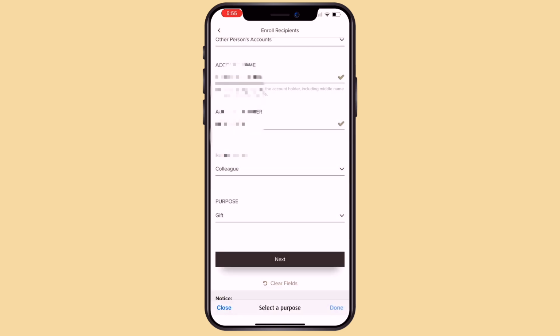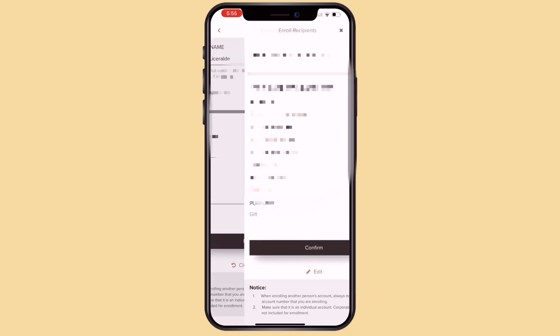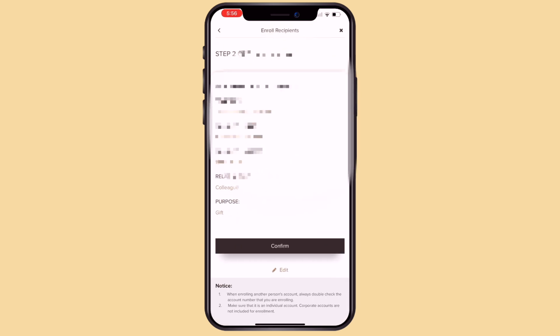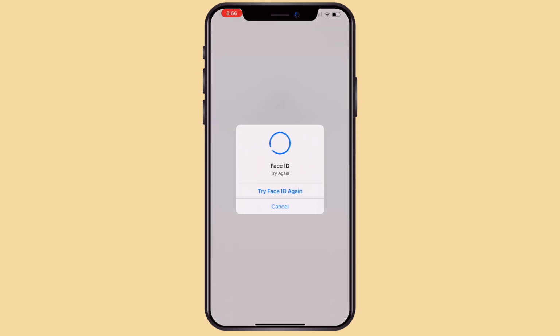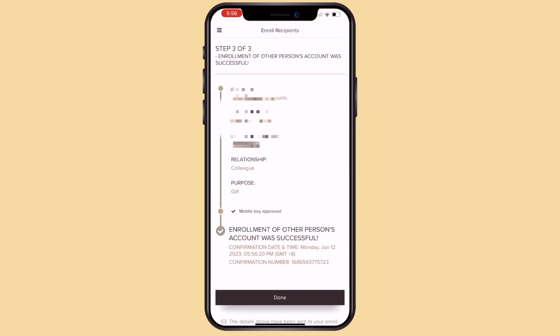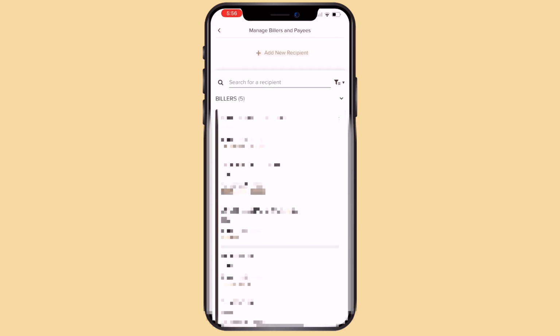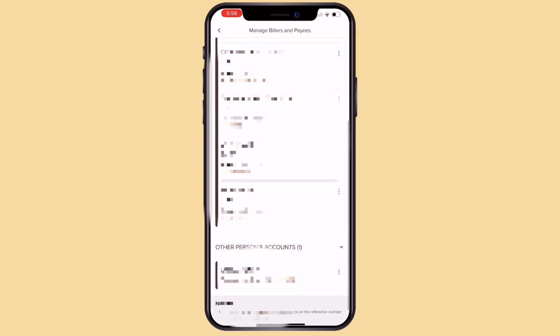Kasi for demonstration purposes to, bigyan ko na lang siya ng 100 pesos. And then, click next. Double check the details and click confirm. Enter your PIN or your Face ID. Ayan, so makikita nyo that the enrollment of the account was successful. You can check the details here and then just click done. So makikita nyo, mag-reflect na siya dito. Ayan, other person's accounts and the account is already listed there.